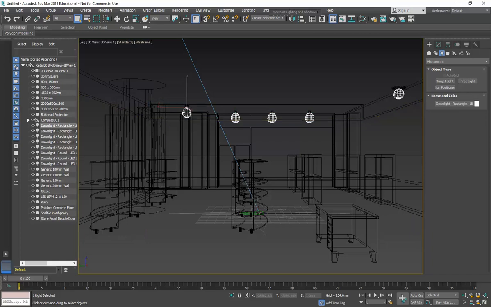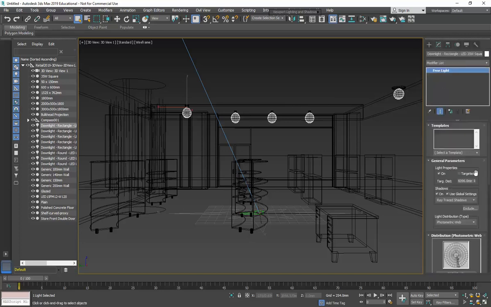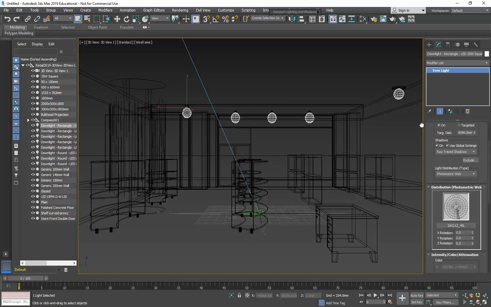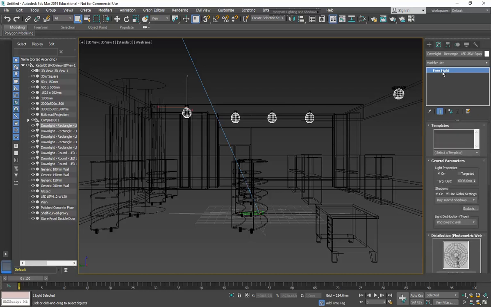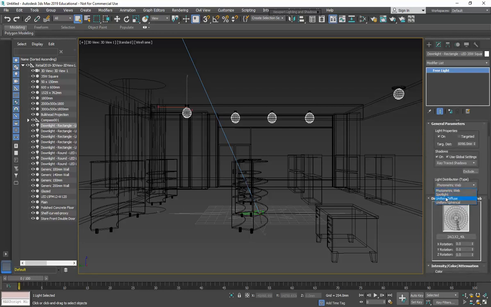Okay, so there's one of the lights that came in from Revit. So over here you'll see you've got all the same options. It's just that there's a lot more settings to wade through, but it does have all the same basic options. So this is, again, what's called a free light. So again, it was a downlight basically, but it's got this web distribution, which I'm going to explain last.